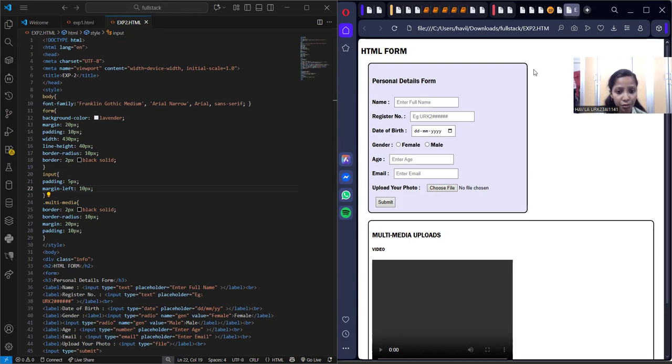Then again we have used the body content for the structure and semantic meaning. In the body, the HTML form has personal details, and then name, register number, date of birth, gender, age, and email. Then, where necessary, we can add the photo. Here I have used multimedia as media, where necessary videos can be uploaded, and audio also.